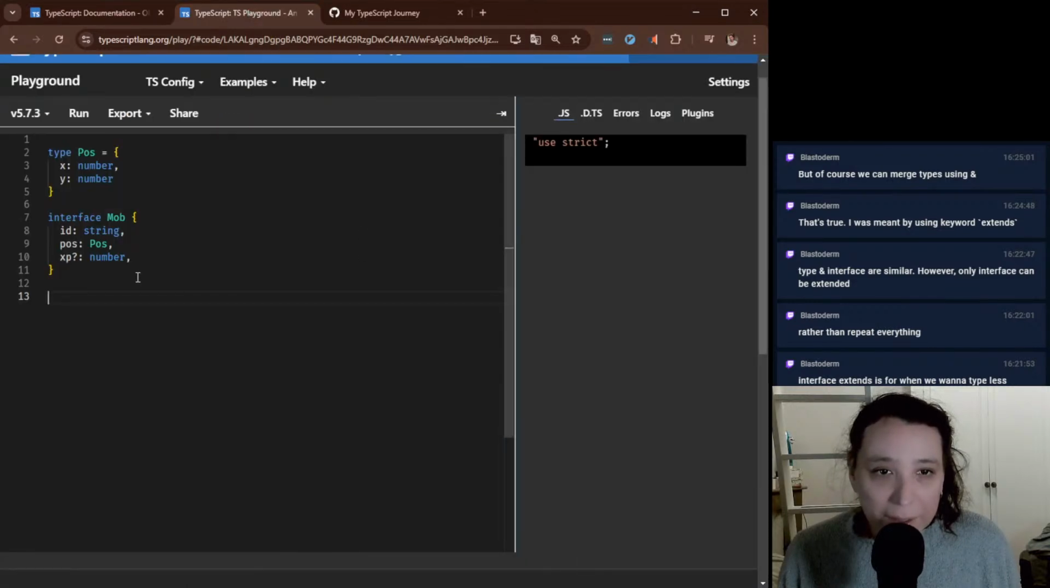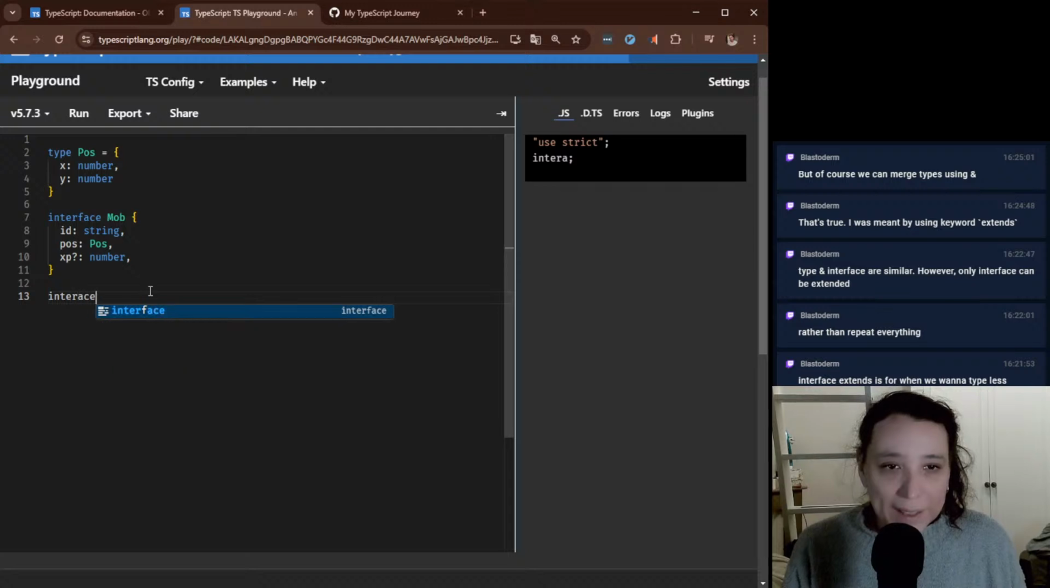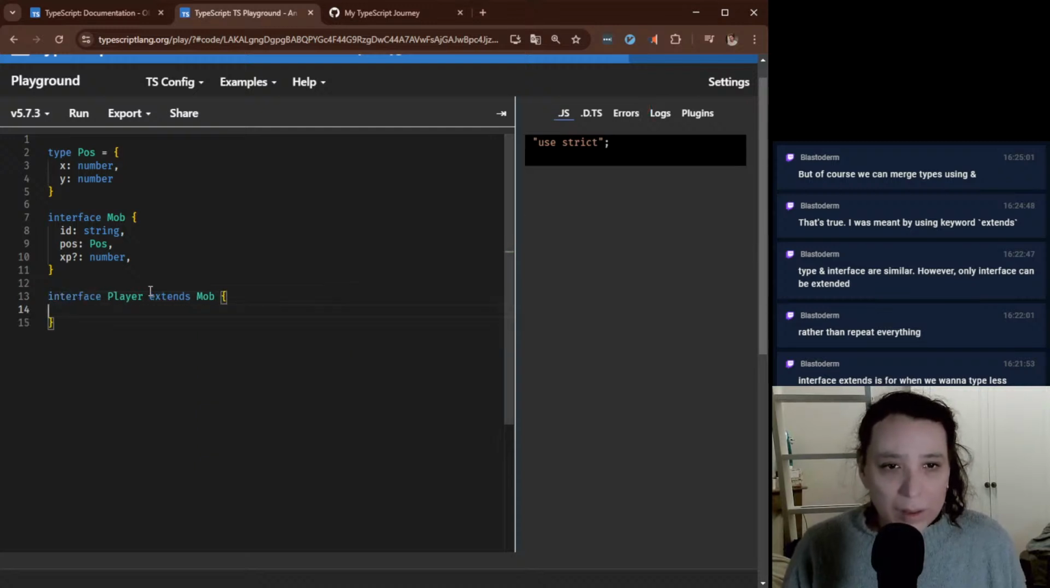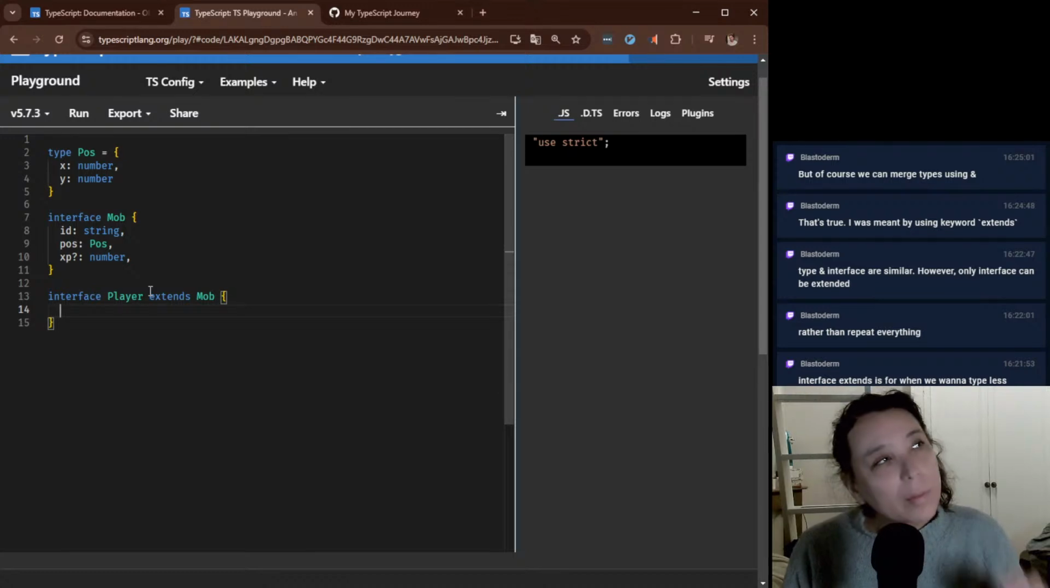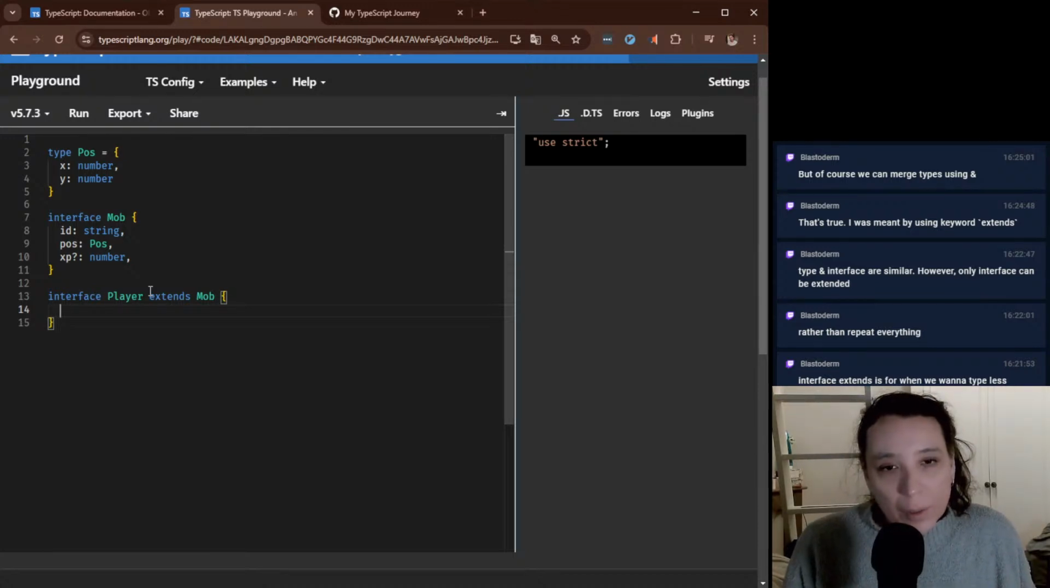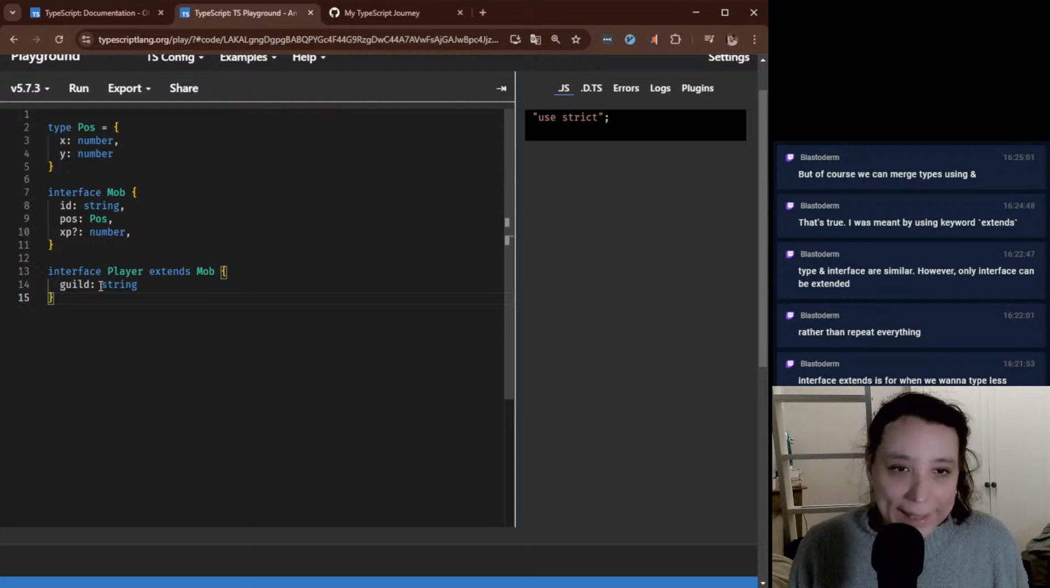Alright, so we're here and we want interface player extends mob and a player. What's special about a player? What do players have that mobs don't have? Let's say they belong to a guild. Or they can belong to a guild, right? We don't know if they belong to a guild.